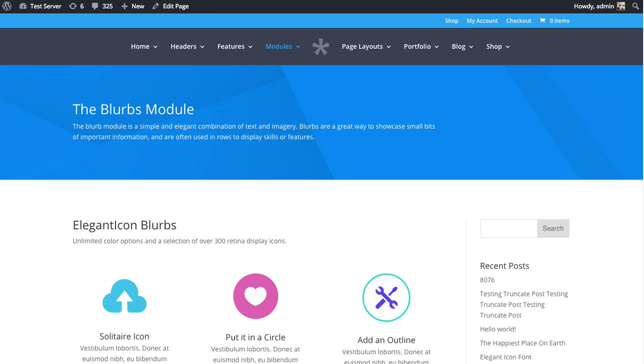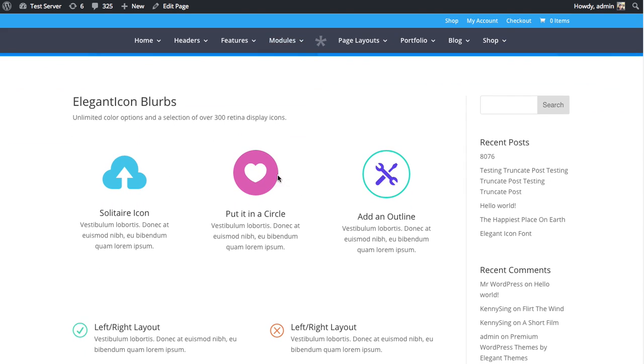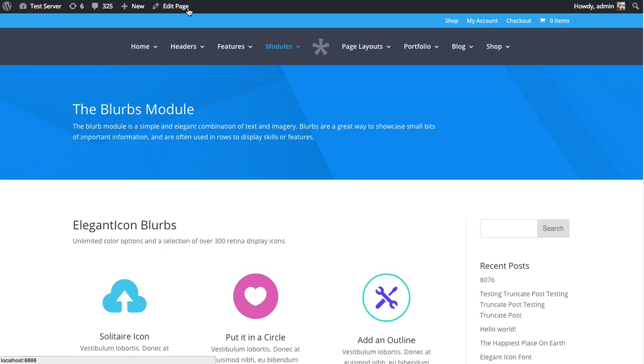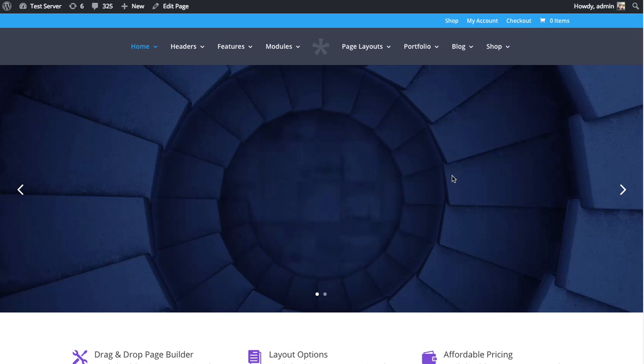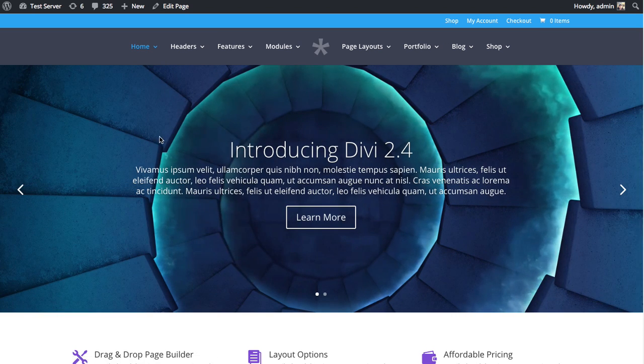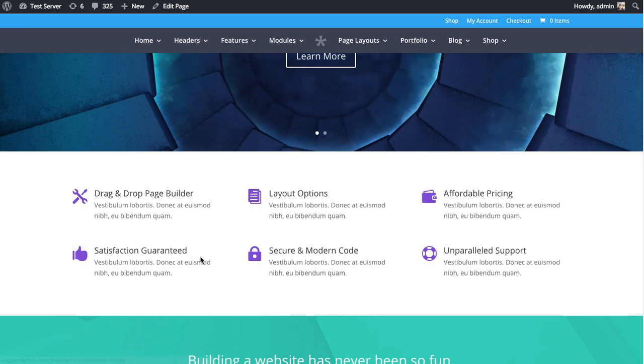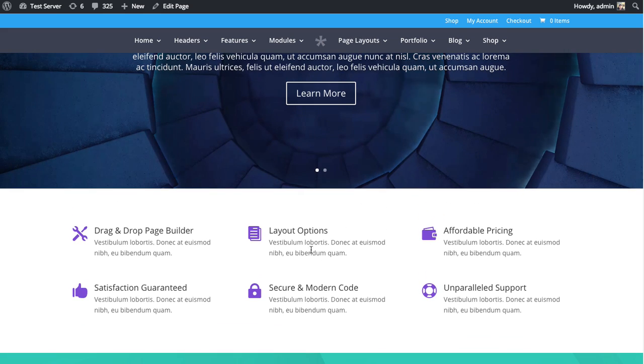In this tutorial, I'll be giving you a basic overview of the Divi Builder Blurb module. This is a simple combination of text and icon or image, and it's commonly used to give a short blurb about your company or the features you offer or about yourself. For example, you might see this on a home page beneath a slider. On this website I'm building here, I have a slider that greets the visitors, and underneath that I have 6 blurbs that go over some of the things our company does and the features we offer. So that's an example of a blurb module.